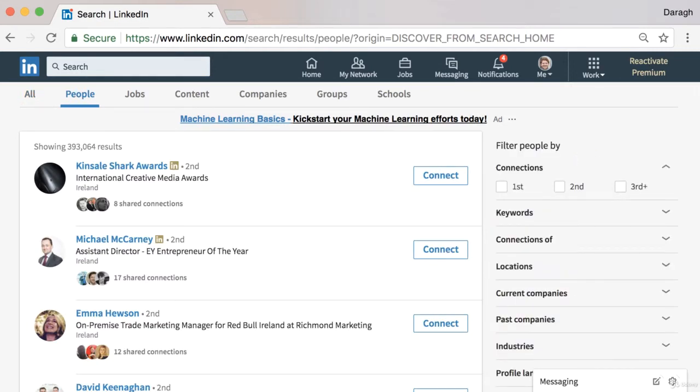It's essentially a search engine for people, and we can see right now it's showing a list of 393,000 results for me. And also then we have a huge list and options here to really filter that list down.